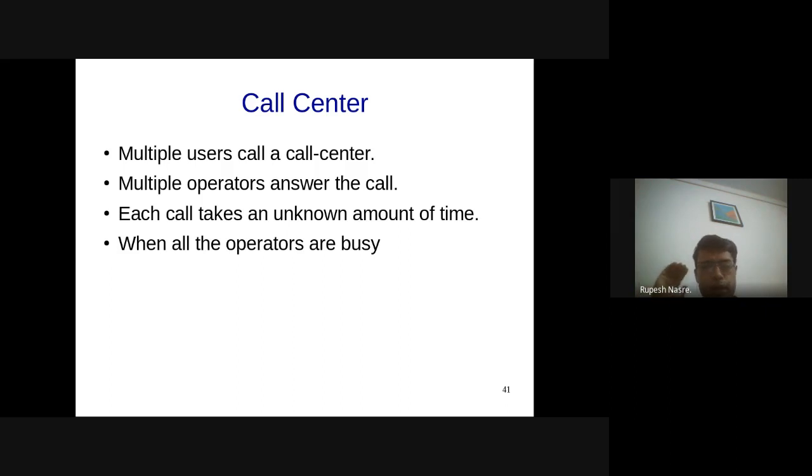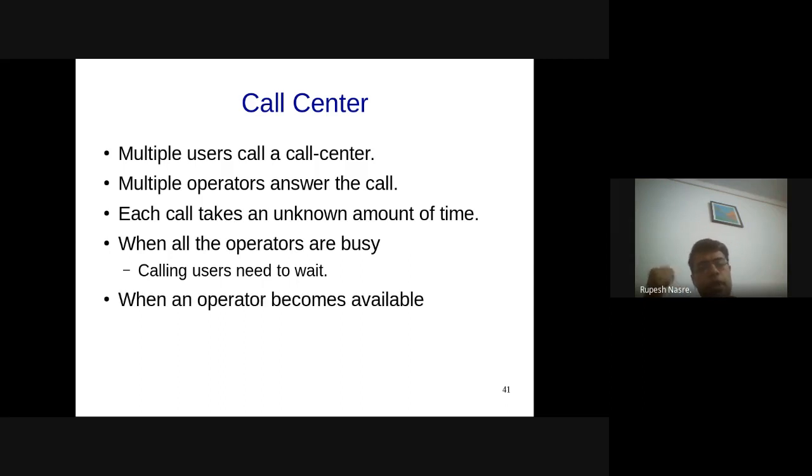When all the operators are busy, the user has to wait in a queue, right? So there is a waiting queue. Essentially, you require a queue because you cannot service something immediately. If you can service something immediately, you don't need a queue. Correct? So in this case, if there are enough operators, you don't need to worry about a queue, but that is not typically the case, and therefore the calling users need to wait inside a queue. And when an operator becomes available, which waiting user is answered is decided by the underlying data structure being used. Ideally, it should be first come first served, and therefore the queue order becomes useful.